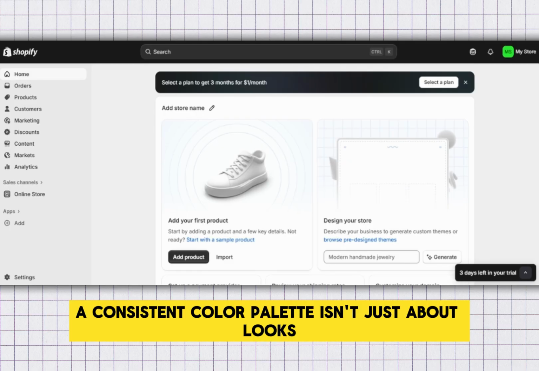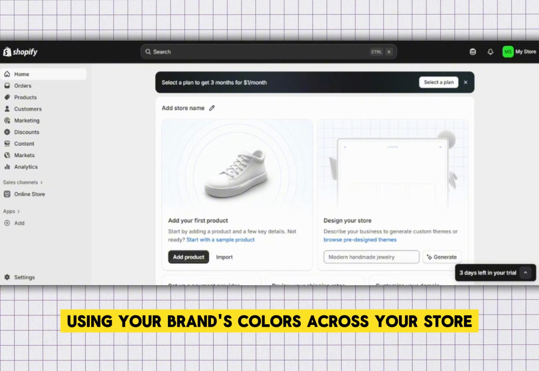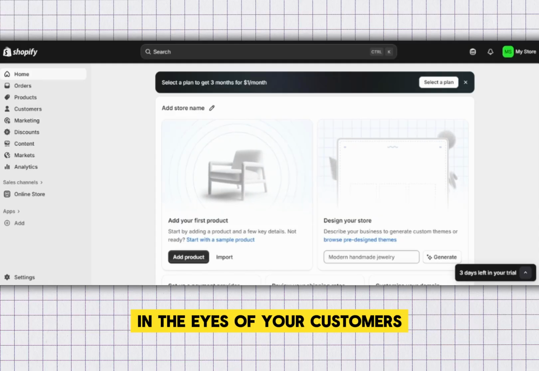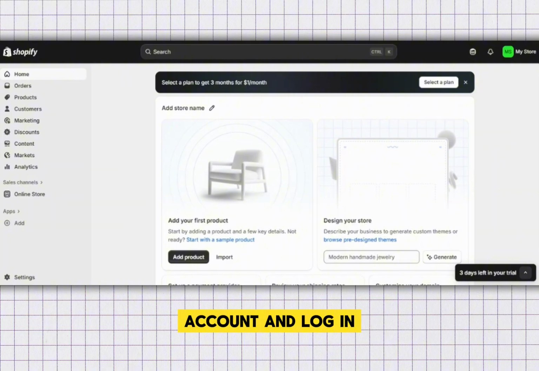A consistent color palette isn't just about looks. It's about brand recognition. Using your brand's colors across your store can make it more memorable and professional in the eyes of your customers. First, what you'll need to do is head over to your Shopify account and log in.